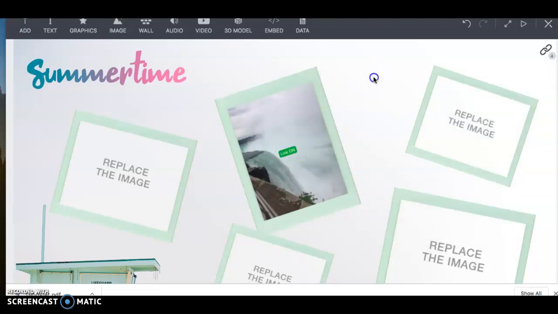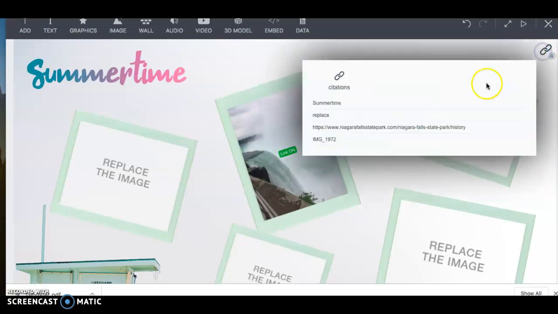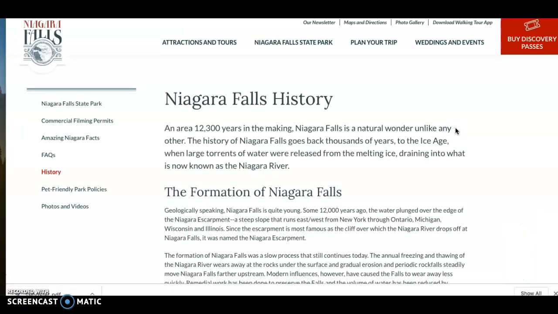You want to make sure that it works. Come over here, and this is where you would open it up. And there you have it.